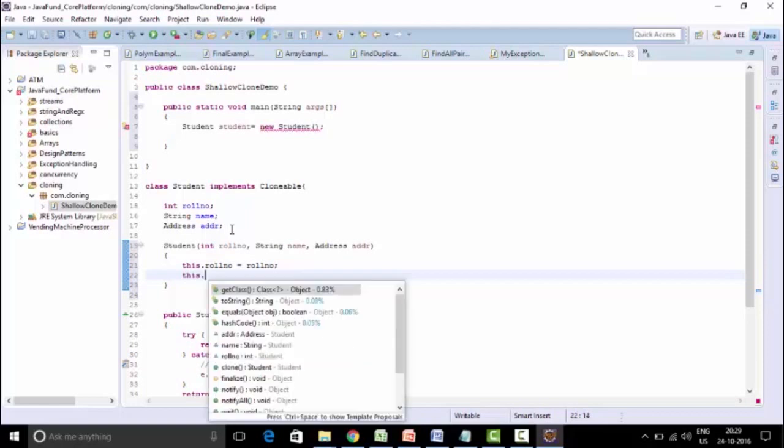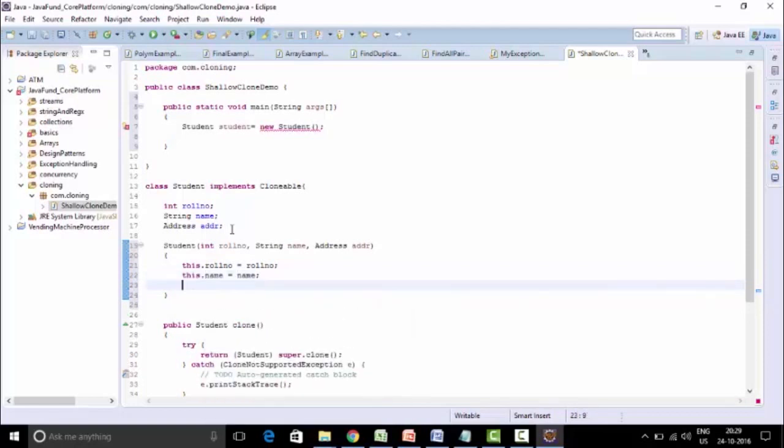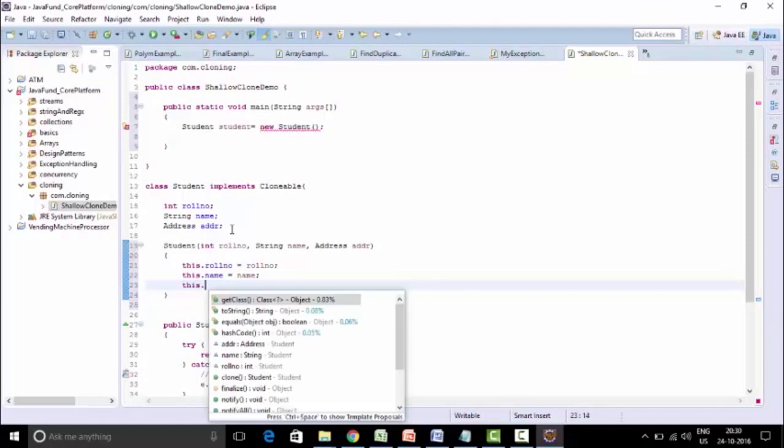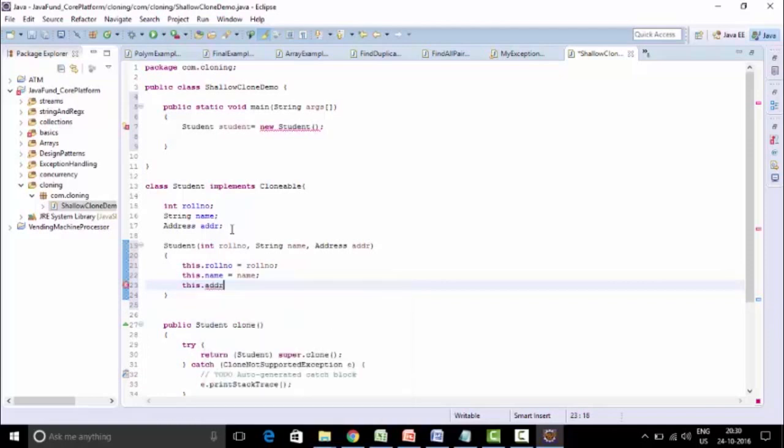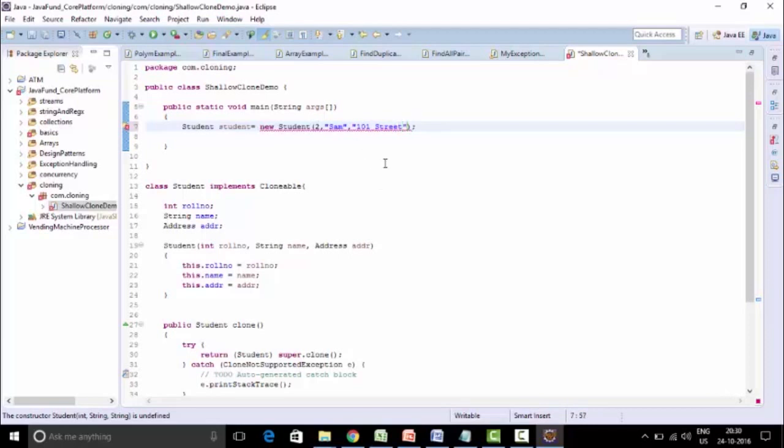And I'm actually assigning all the values. So I think that is clear because that is something we have done multiple times. And now let me pass my row number, which I'm passing as 2, and the name I'm passing as Sam, and the address that I'm passing is 101 Street. Okay.